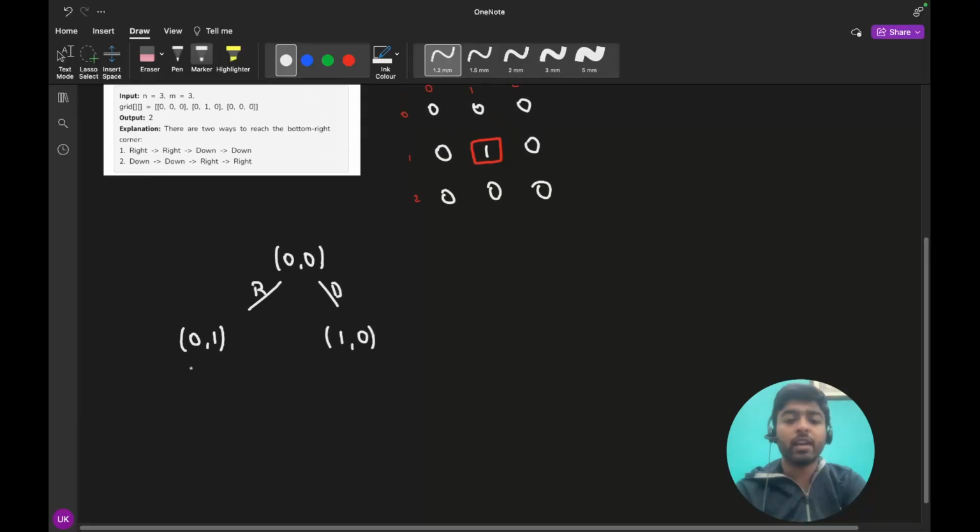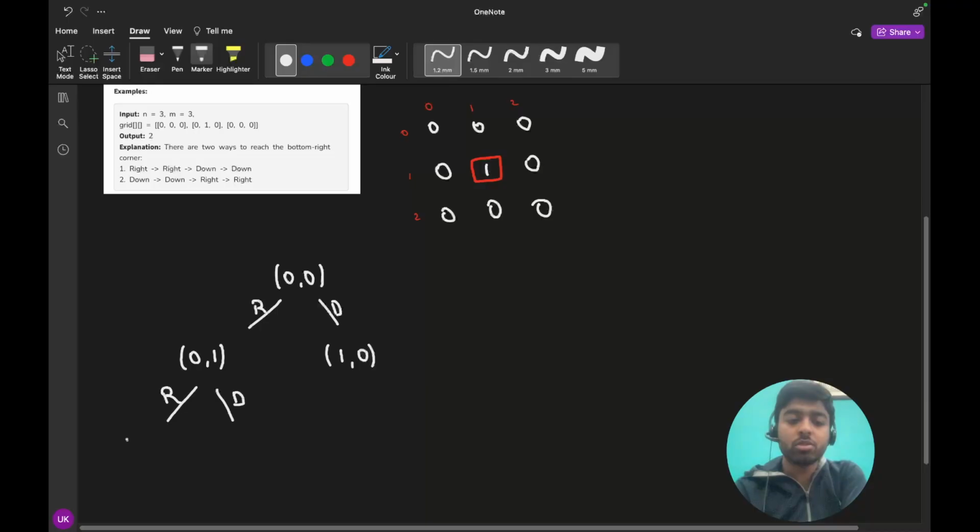Again from here, right and down. So we are at this cell 0 comma 1. If we move to the right, we can move because there is 0, so we will reach 0 comma 2. And if we move down from this cell, it is 1 comma 1. We cannot go to 1 comma 1 because there is 1. So let's suppose we come to 1 comma 1, but we cannot move further. Whenever I come to this place, I will just return 0 because this cell is not valid. So from here there are no further valid paths, so 0.